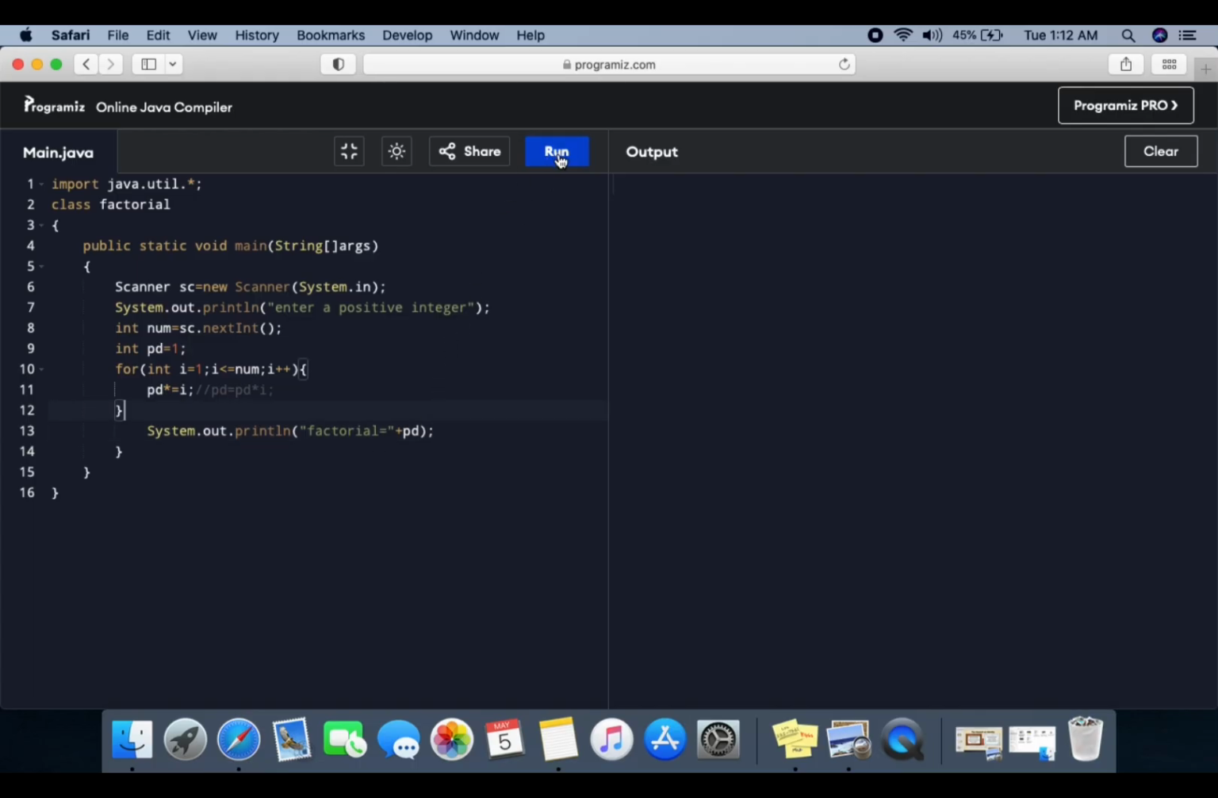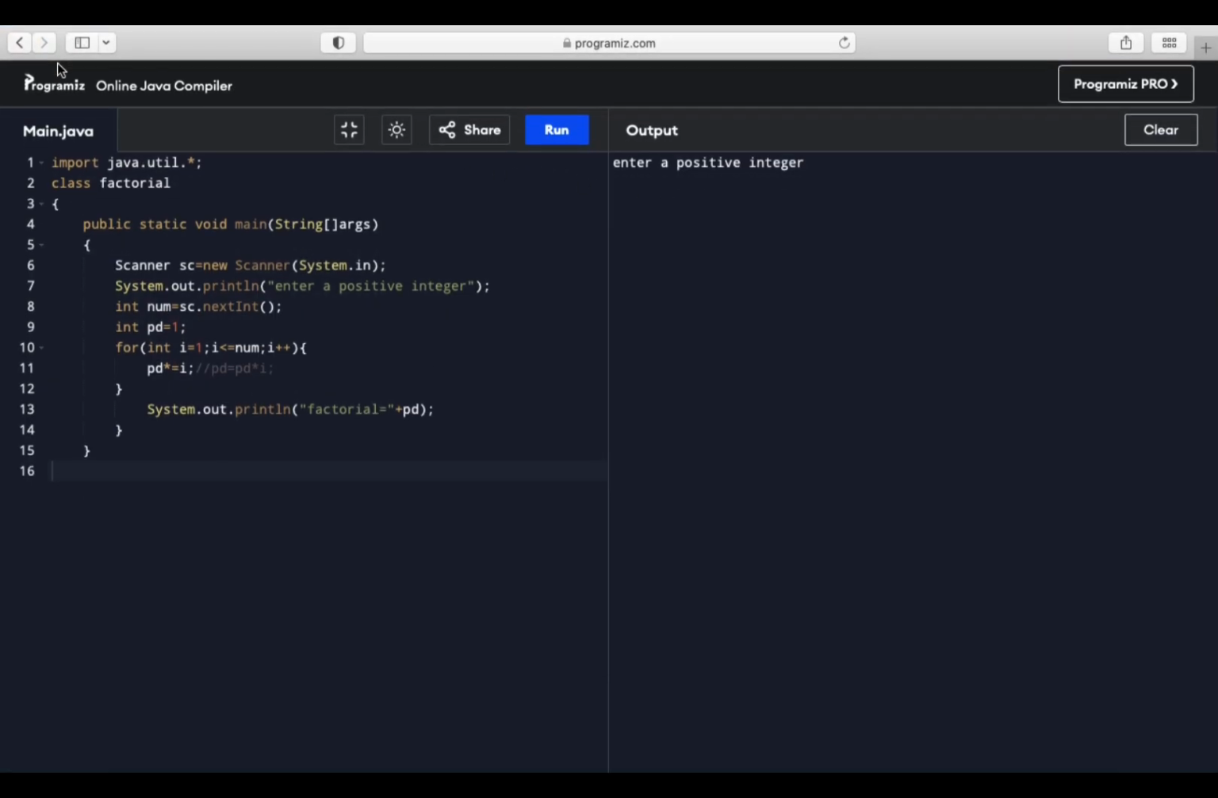Now our program should run because it is done. Let us run it. We have made one error. Can we identify it? We have given one extra brace. Is there any other error? No. Now the program is asking us to enter a positive integer.